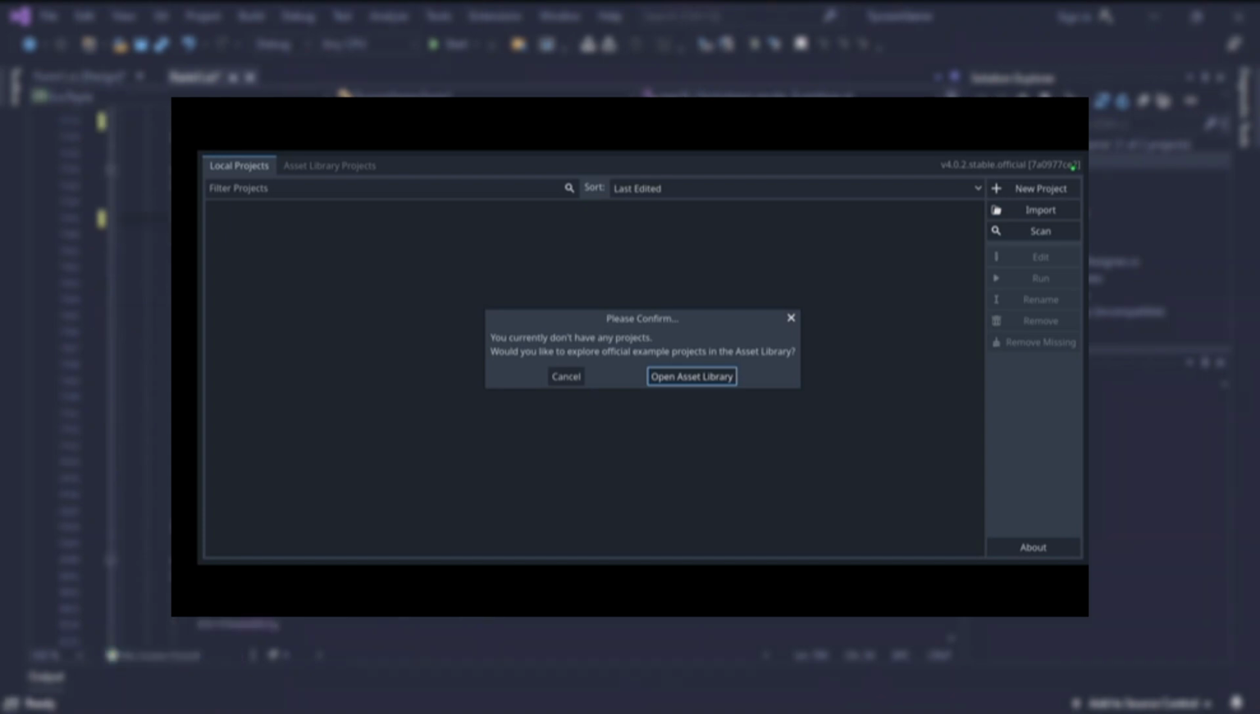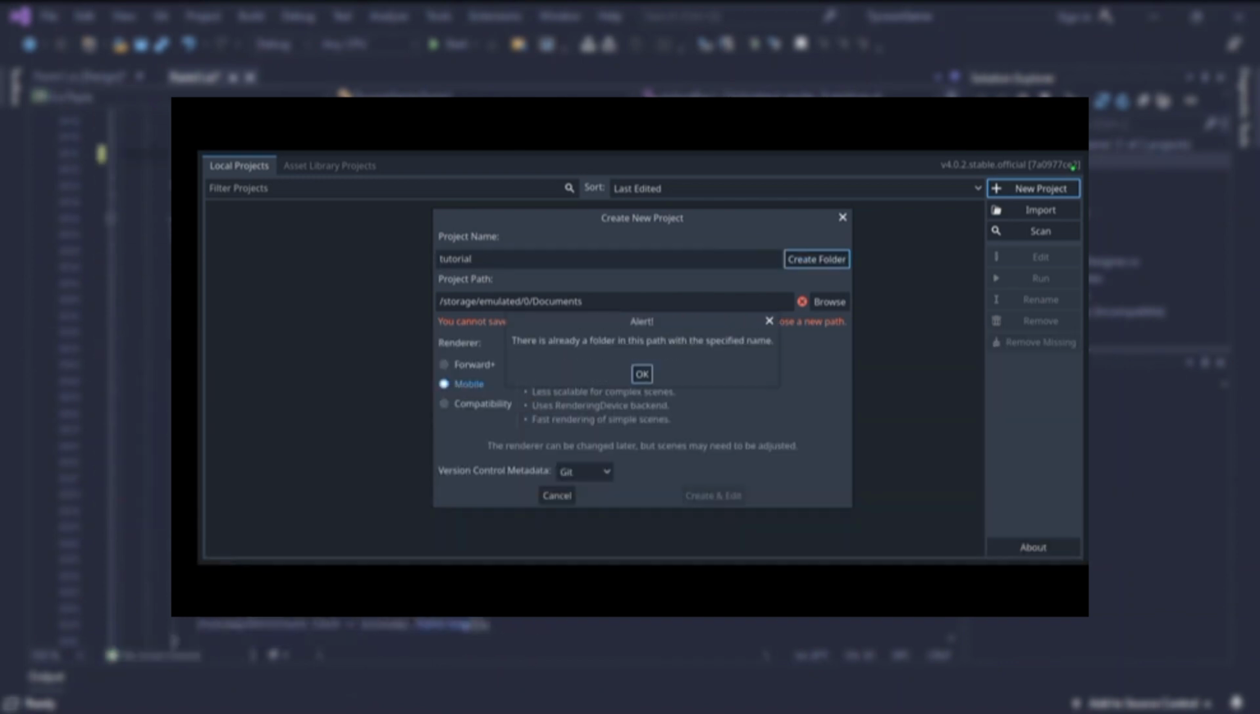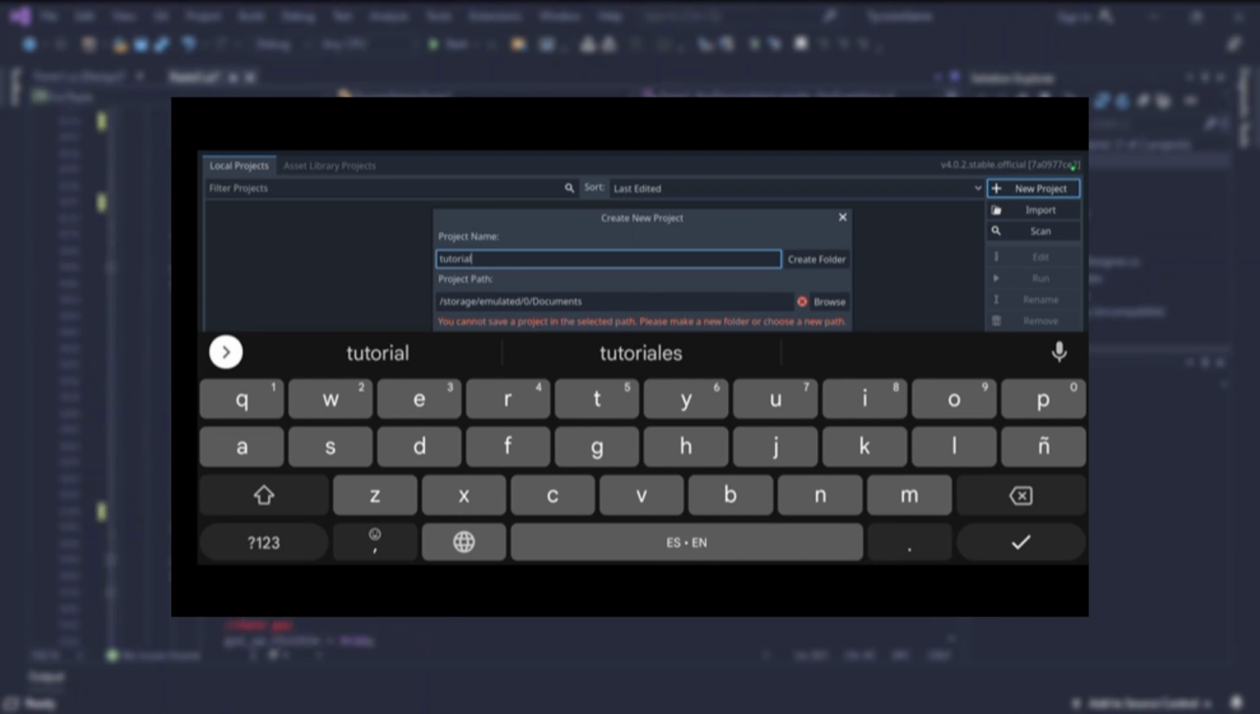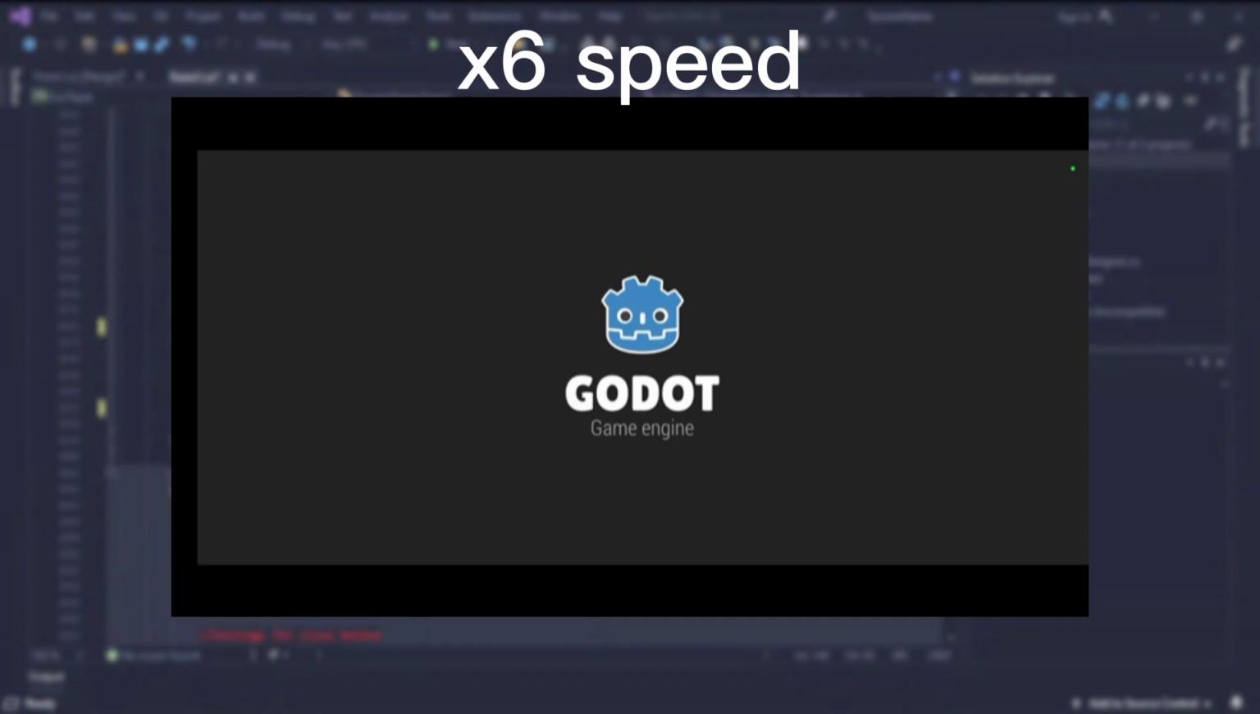Okay, no, I'm not going to use any template. I'm going to create a new project, and I'm going to name it tutorial, for example. And I'm going to create a new folder. There is already a folder in this file with a specified name, so I will put another name. That's right. Of course, you can change the project path, the renderer, and everything, but I'm just going to create it with the default settings.